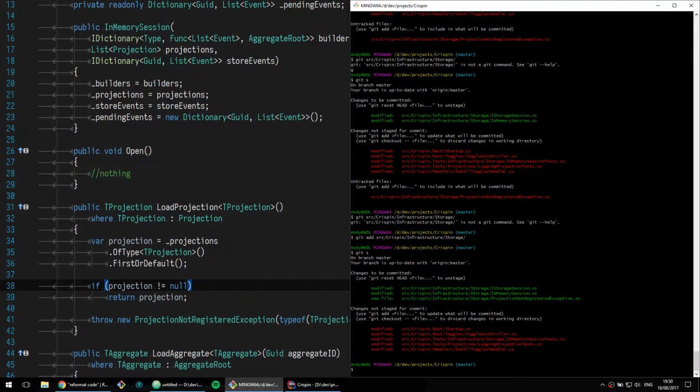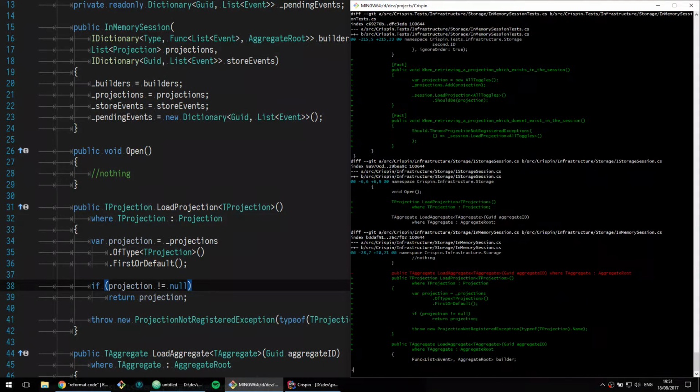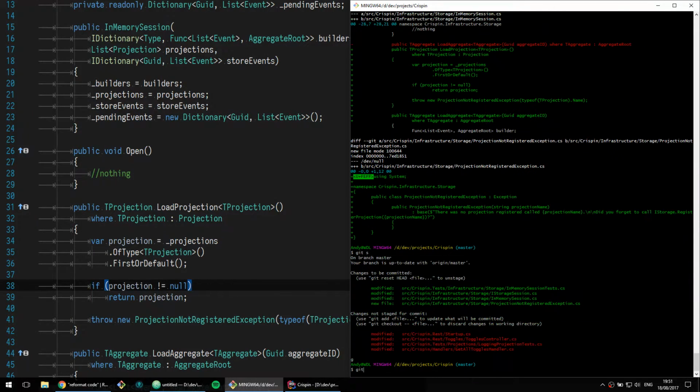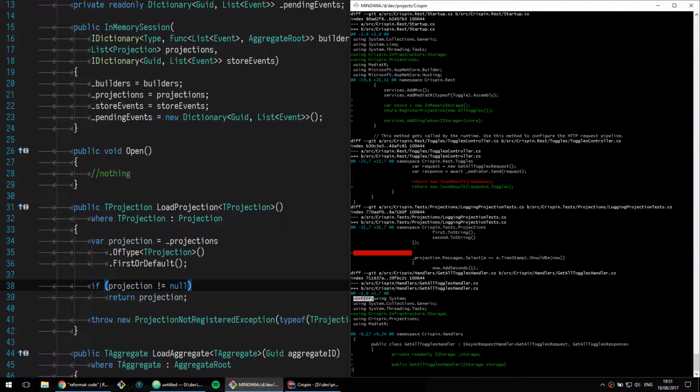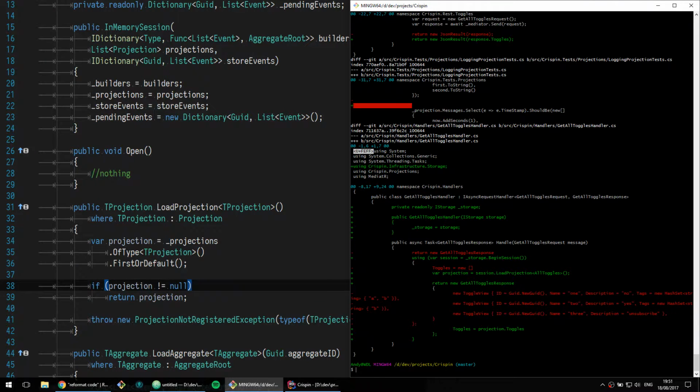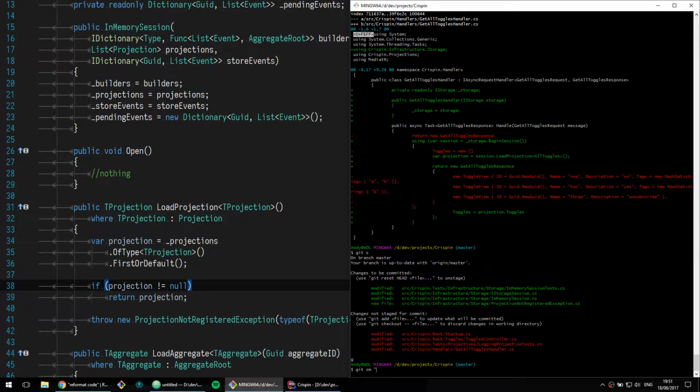Do we need anything else? Should probably add the test really. Git add source Crispin.tests infrastructure. Yep. What do we have left here? Right, just stuff that we don't want to commit yet. Okay, so storage session: add method to load projections.